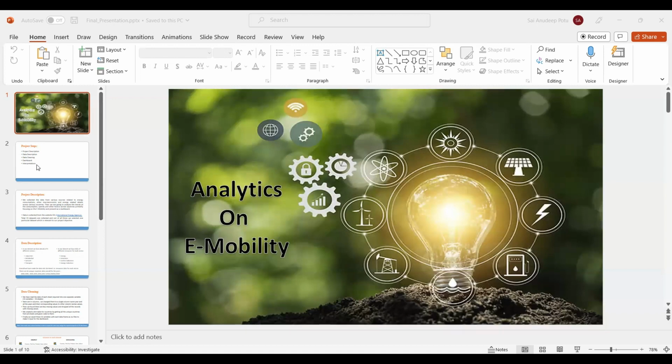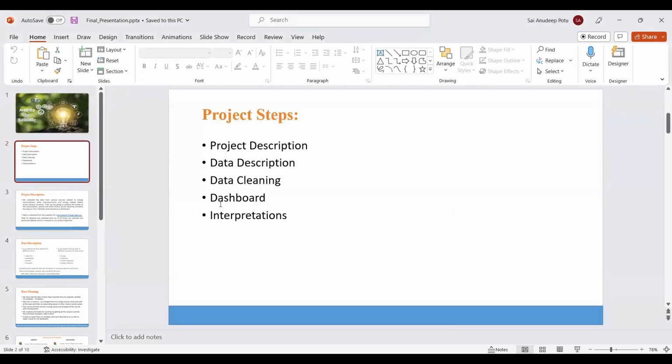And coming to the next slide, these are the project steps that I followed throughout my course project. First is project description and data description, data cleaning, dashboard, and finally interpretations.